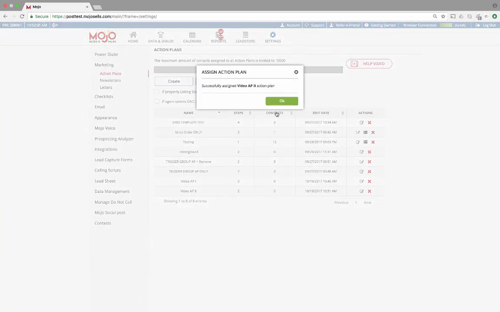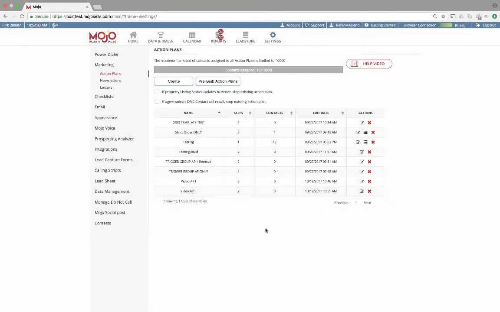So there we have it. That's how it works. A super streamlined way to create your action plans. And again, I just demonstrated the strict order logic, how to use it, how to check the box, gave you the explanation, how to select your date-based events from the calendar, how to choose a trigger group and why.